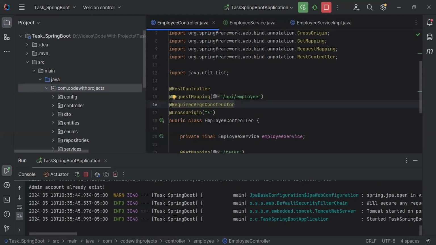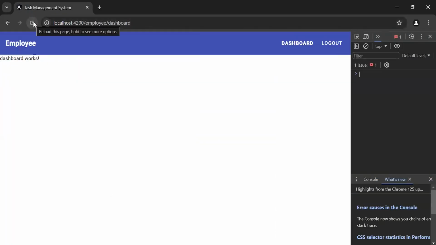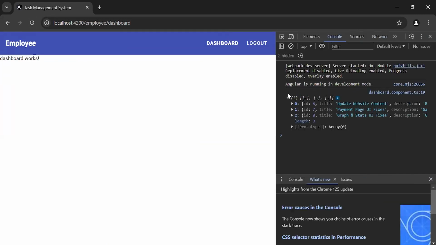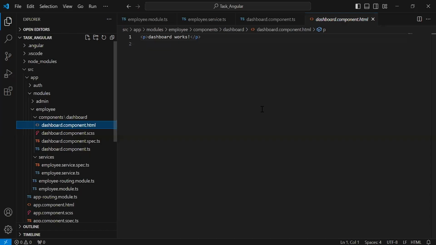Let's navigate to the browser. Let me open here the inspect, and I'm going to refresh the dashboard page. As you can see, we got the response of the API with the tasks. Let's show these tasks in the dashboard page. Let me open here the dashboard component.html.